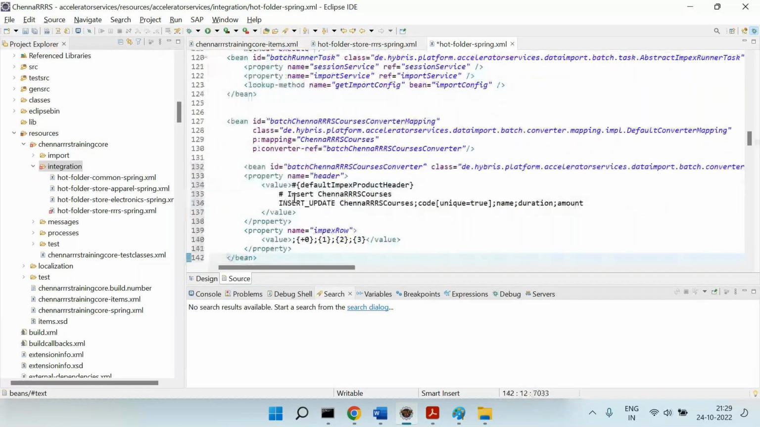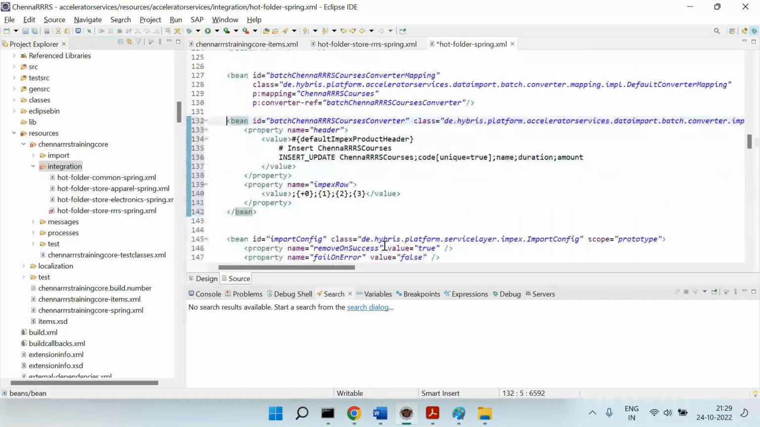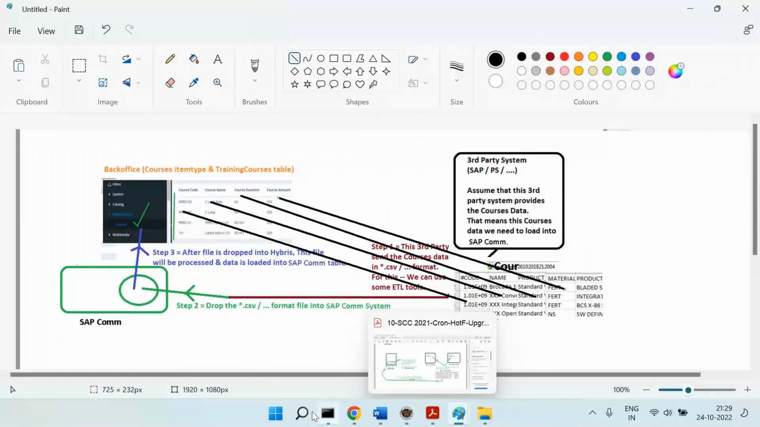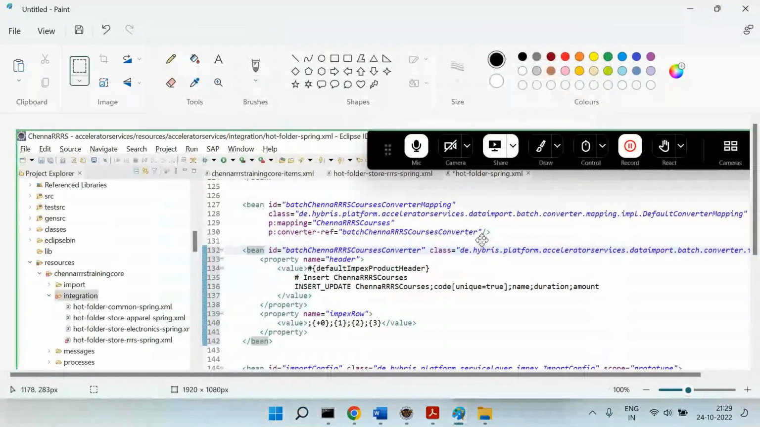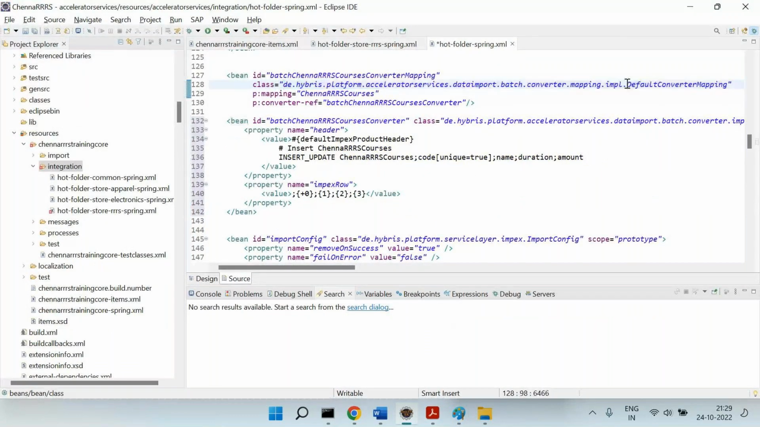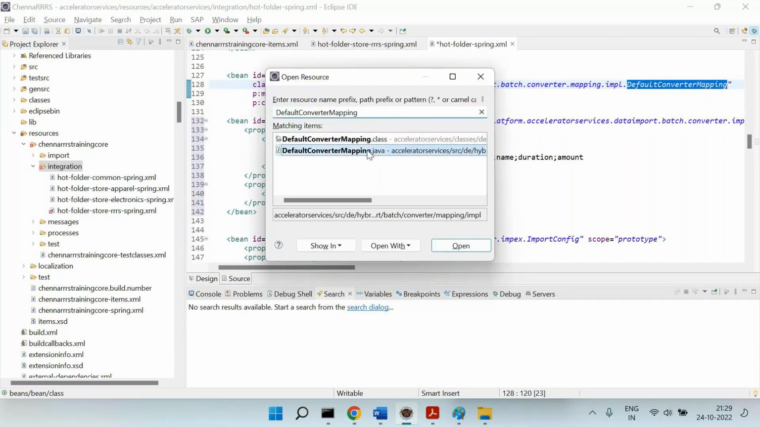So this is the logic we are writing. Let me explain the logic now. The first thing is, I am trying to create a bean ID. That bean ID refers to the default converter mapping. What is the default converter mapping? It's an OOTB class. So I created a bean ID which has the parent called converter mapping.